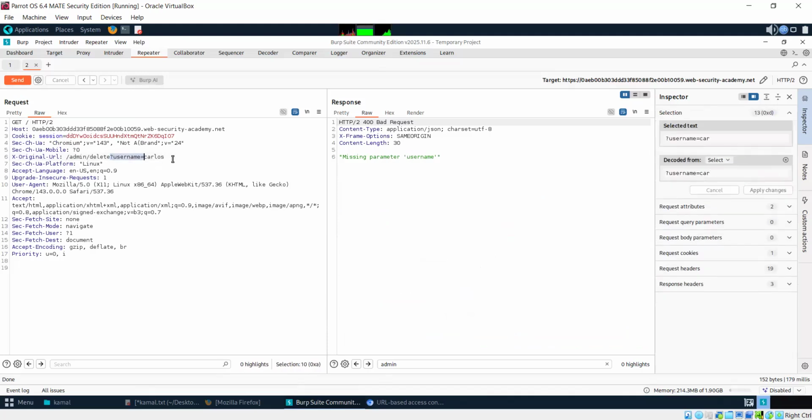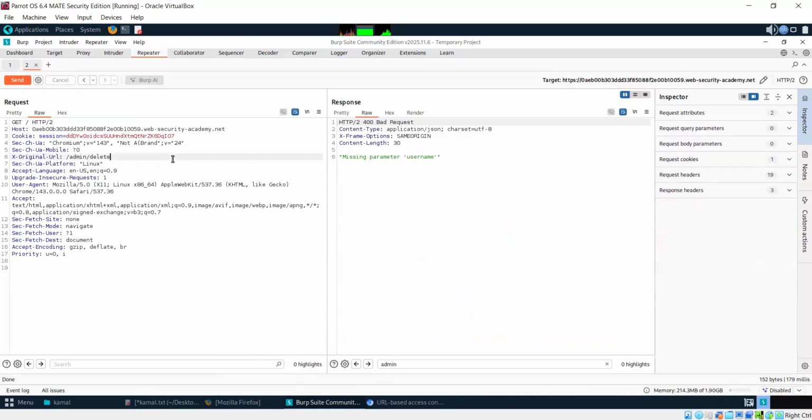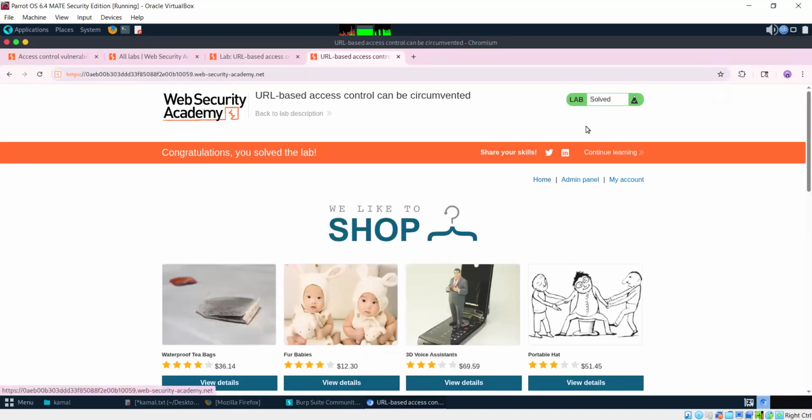So we need to copy this and provide it in the URL itself. Using X-Original-URL, it will try to access the page /admin/delete, and it will try to delete this particular account. Click on the send button. It is showing a 302 response code. And if we go to the page, it is showing solved.